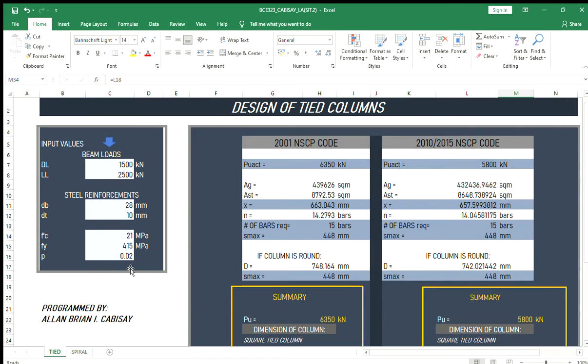Today we'll be learning how to use this Excel program that I designed for the design of tied columns and spiral columns. In designing tied columns, we'll consider two types: a square tied column and a round tied column. We have values for the different codes, the 2001 and 2015 NSCP codes.